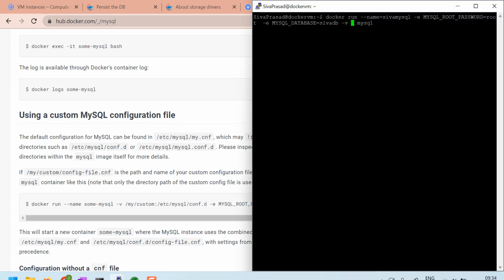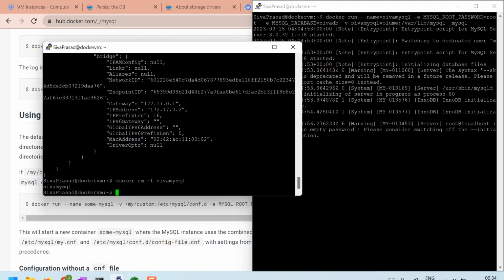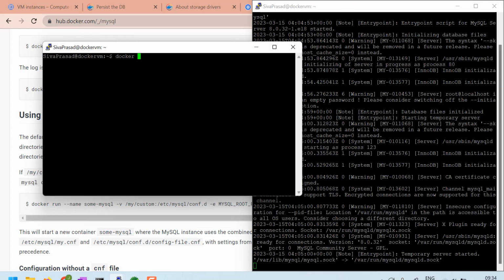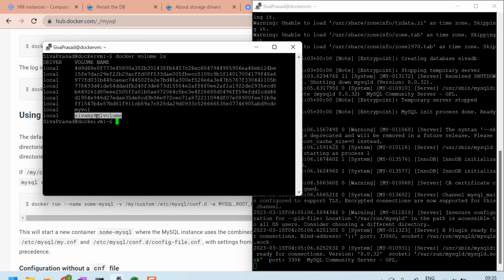-v, I'll say Siva MySQL volume, colon, I want to bind this volume to /var/lib/mysql. I know according to the document that is the folder in which MySQL will be writing its data. Okay, so let me run this. Fine, it will start. In another terminal, let me write docker volume ls. Is there a volume with the name Siva MySQL volume created? Yes, and this will be mounted.